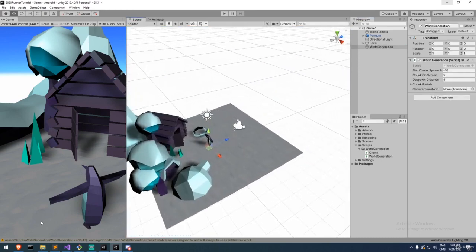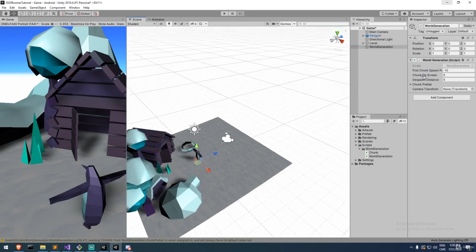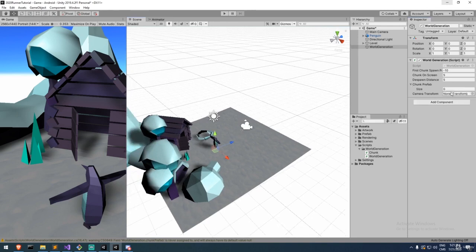And if you remember, we had a little bit of tweaking to do. We gave ourselves a couple of things. So for example, chunk on screen meant that we had to spawn 5 chunks. Despawn distance meant that we had to wait 5 meters before we would despawn the previous object. And the one that is very important right now is the chunk prefab.